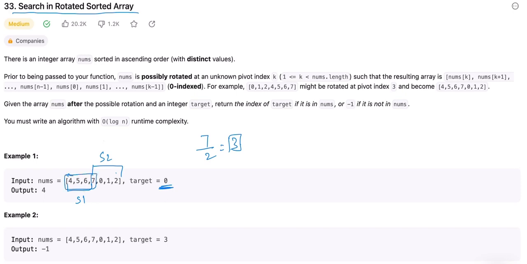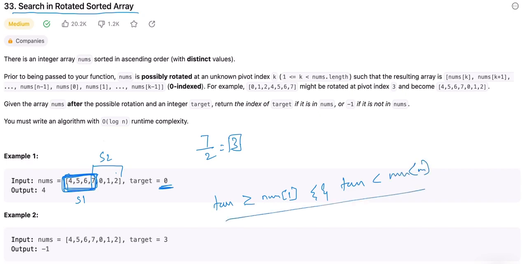How do we check whether this is part of this segment or not? We just have to check whether target is bigger than or equal to nums of left, and target is lesser than nums of mid. If this is true, then the number we are trying to find is part of this segment. In this particular case, it's not. Then we know for sure it is going to be part of this area.